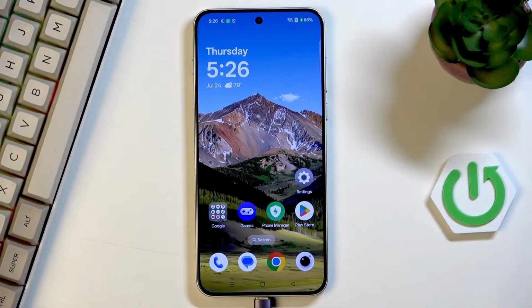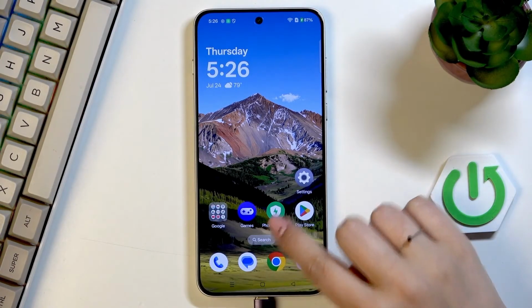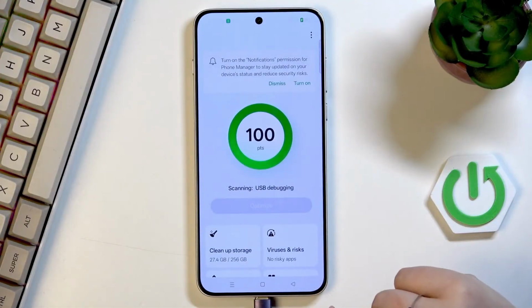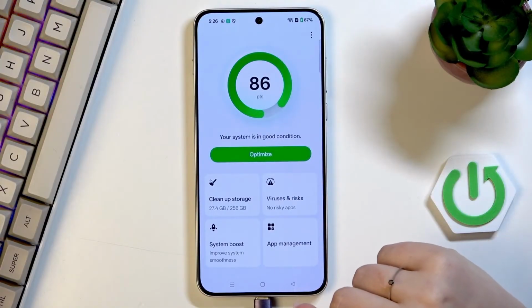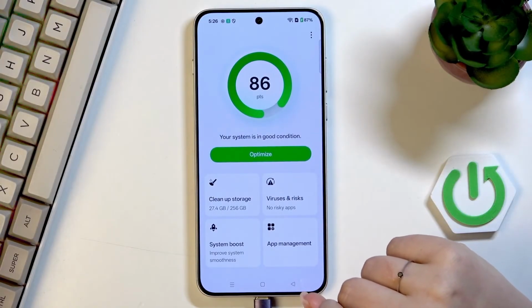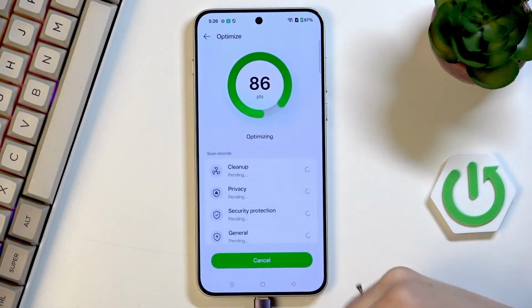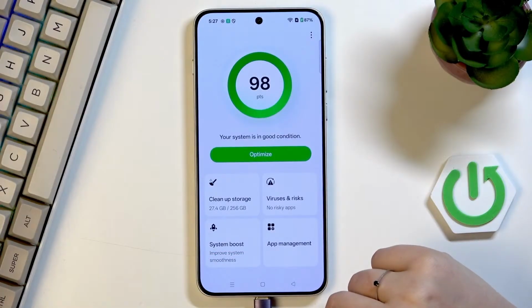And the last thing which you can do is to actually enter the phone manager, which is pre-installed on this device, so for sure you've got one. So just enter it and give all the permission if you're doing it for the very first time. And basically here we've got two different options which we can use. So first of all, the optimize option, after tapping on it, your device will automatically perform some kind of cleanup, will check privacy, and basically optimize every part that it can optimize.